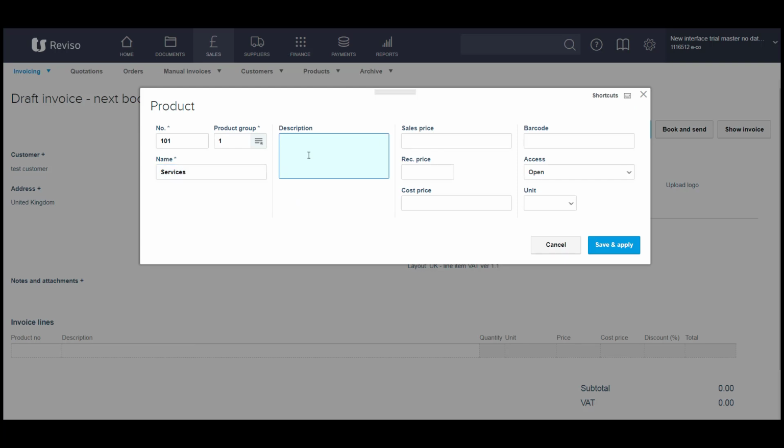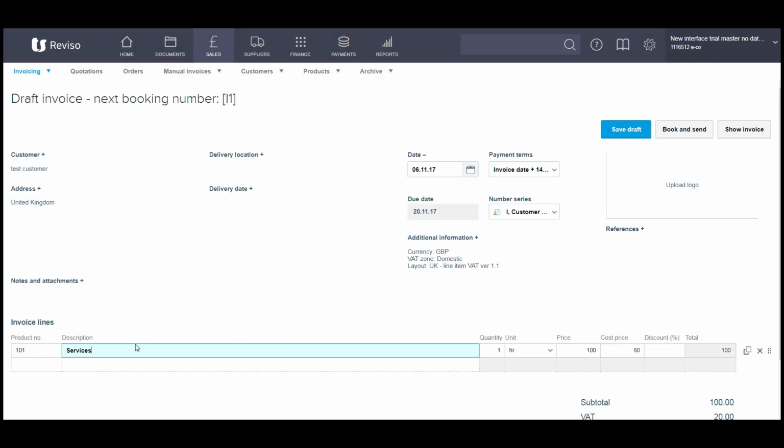You can enter a description, you can enter a sales price, which can be overridden at the point of entry. You can also enter a recommended sales price and also a cost price. Save and apply. That information will then appear in your description column. You can add any further information you may wish to. You can also link a document to it if you have further information you wish to email.